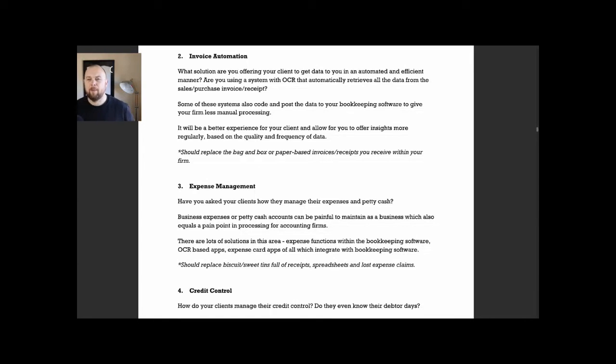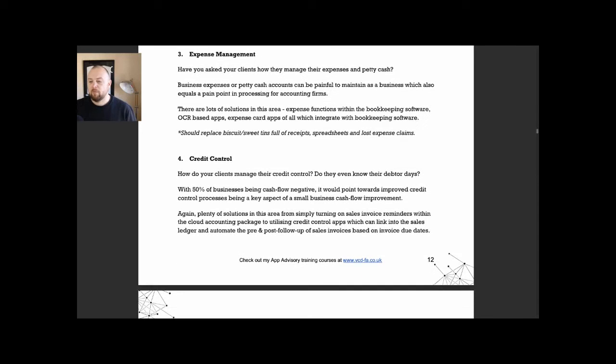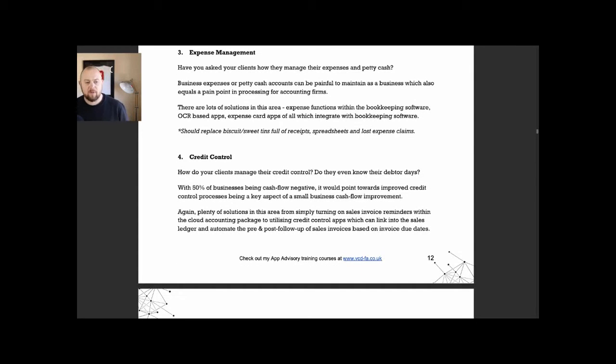So we've got to be able to speak to clients a little more about what their options could be with this. Credit control, huge one, right? I think this is essentially about helping people collect money. So we want to make sure we've got some efficient ways.